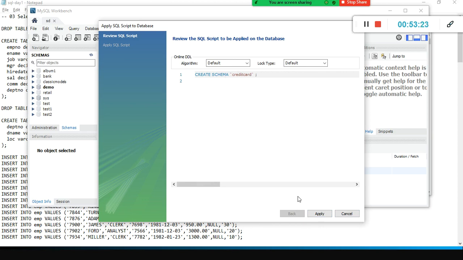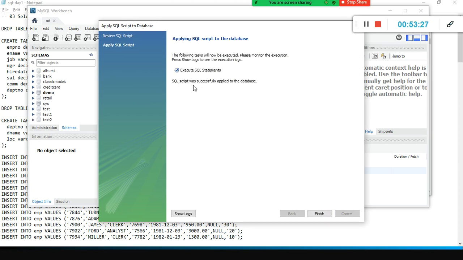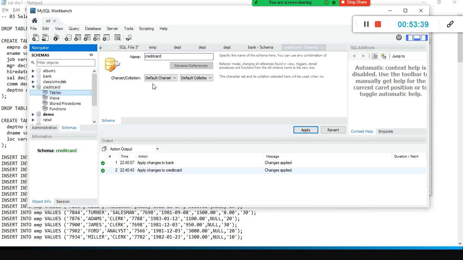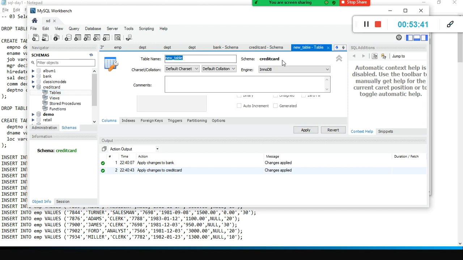Look here, watch very carefully. When I click apply, the SQL statements are successfully applied to the database, and click finish. On the left hand side, you can see the credit card database got created, and when you expand this one, you can see all the things. When you click tables, you can create the credit card related tables here. Right click and create tables, right? You can do it here.